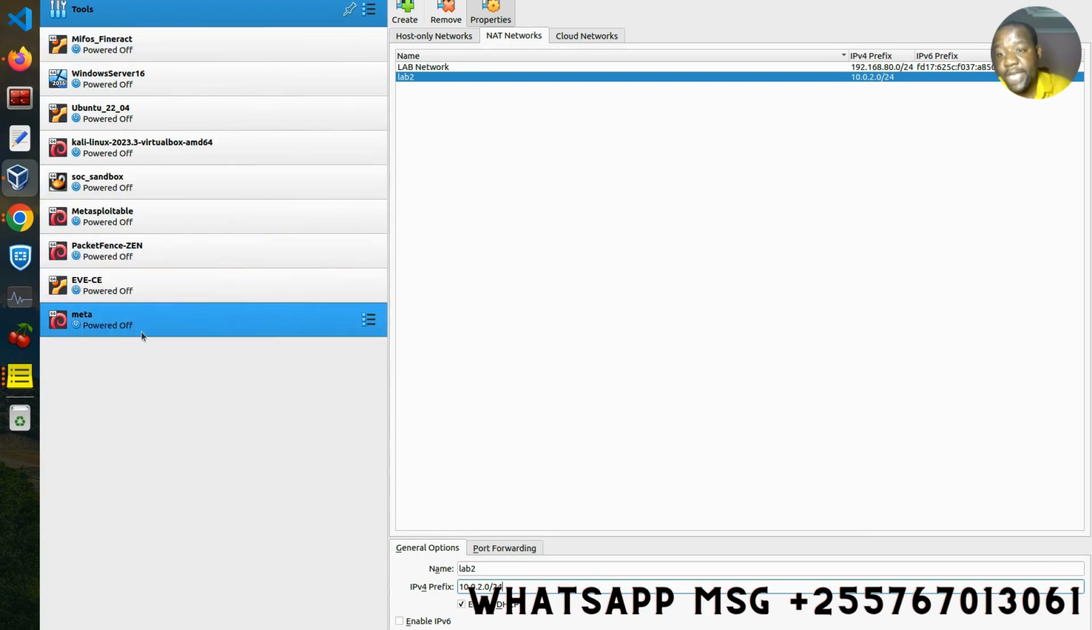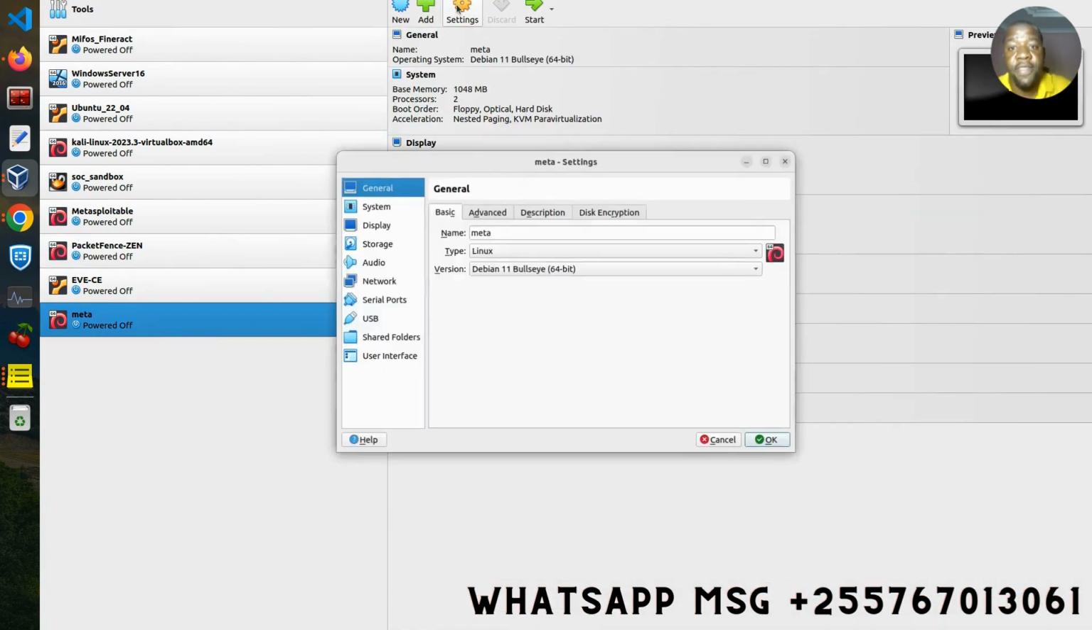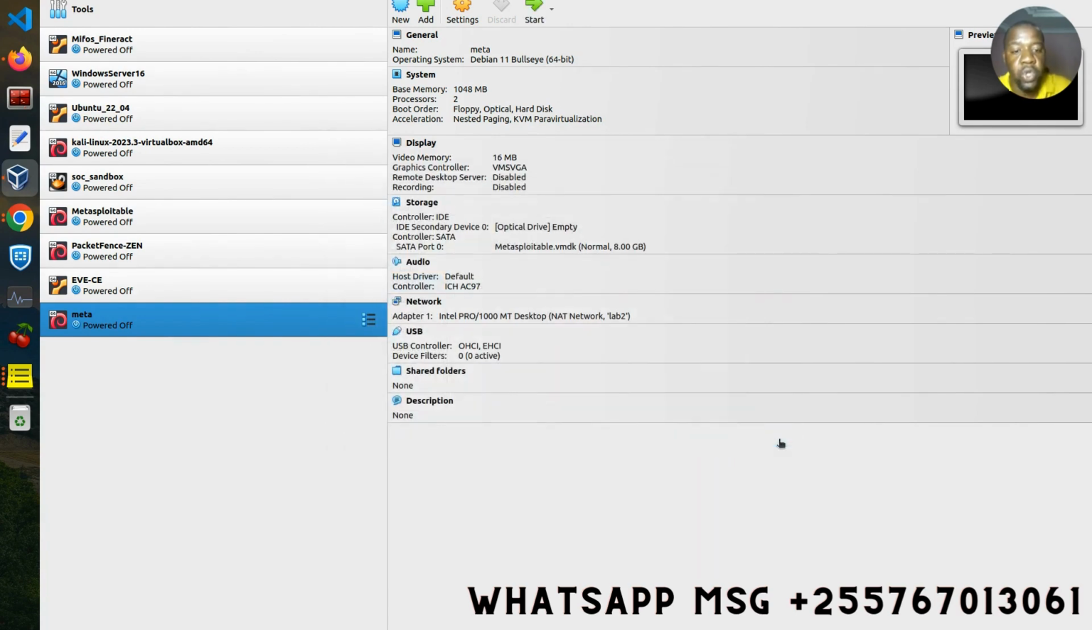So what I need is going back to my virtual machine, for this case, my Metasploitable, then to network settings, then going to network. And of course, as we said, we are going to use NAT network. Now the correct network is lab 2. So I'm clicking OK, then there I am.